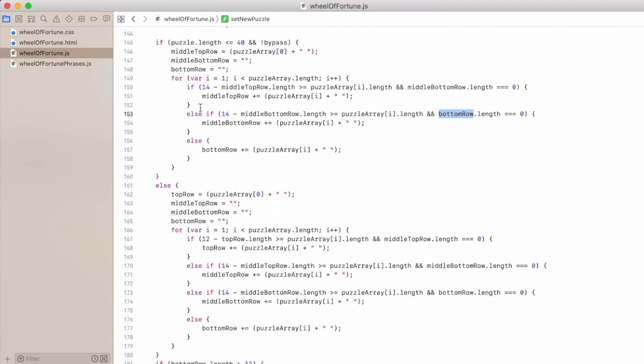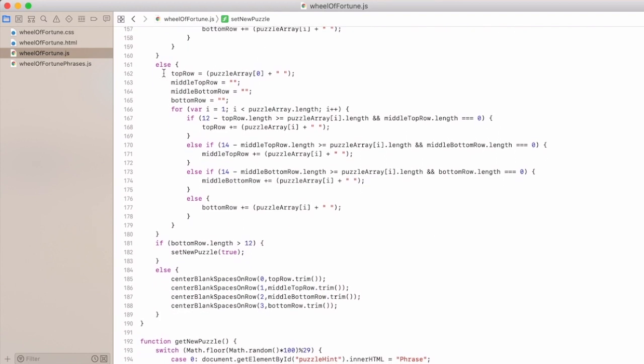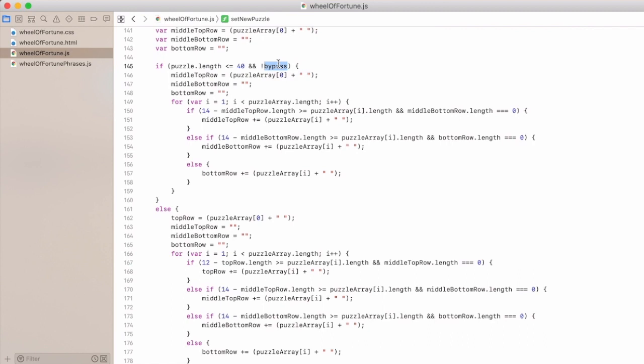If it's greater than 40, this is where we do all that stuff the same, except we set the top row, and we're starting from there, going down. So it has to be less than the 40 and false. So if that's ever true here, then it'll completely bypass this. So if it's over that size, then we're going to go down here.